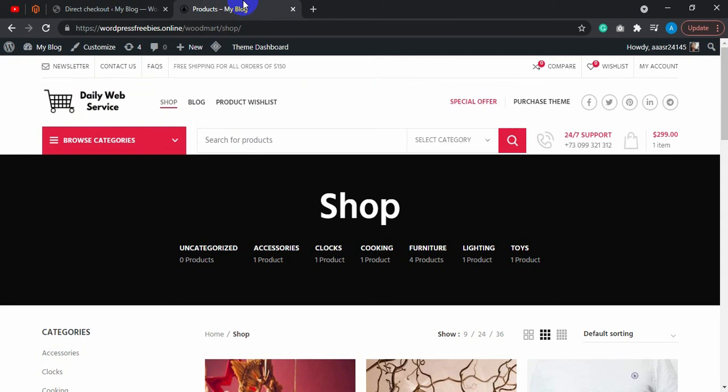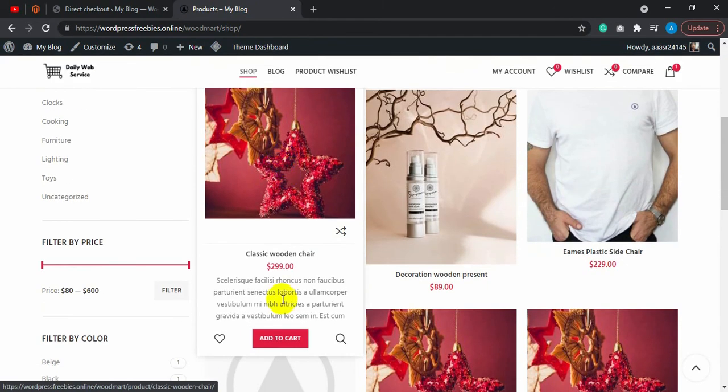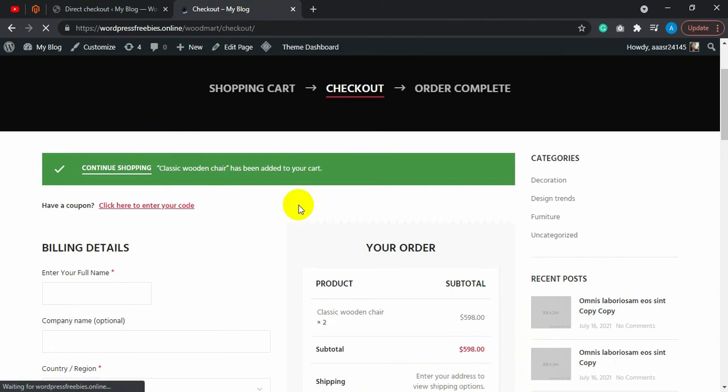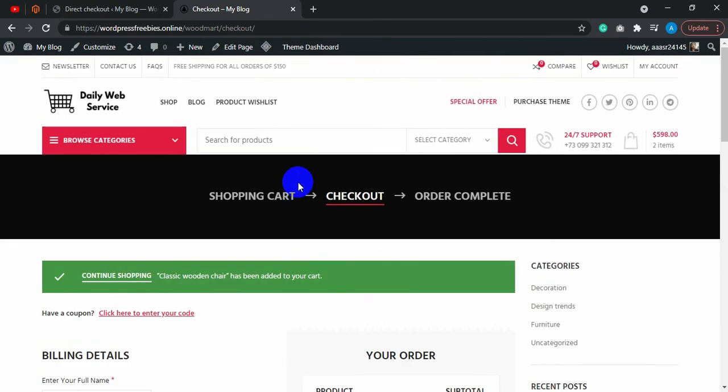And go to the front end of your website and reload your shop page. And then hover over your product and simply click on add to cart. And you can see that after clicking on add to cart, this is actually taking us to the checkout page directly. I hope that you have understood.